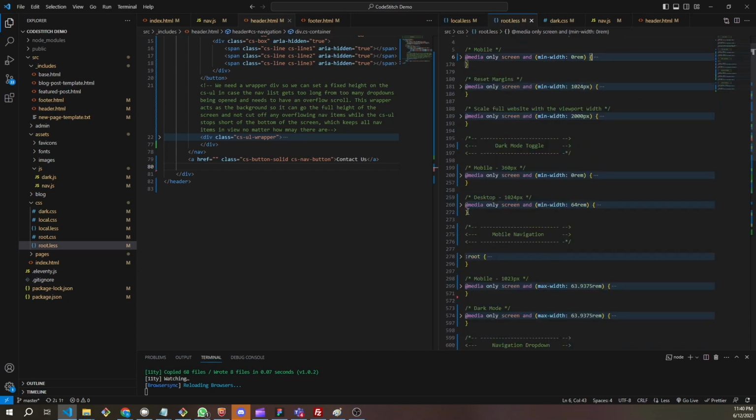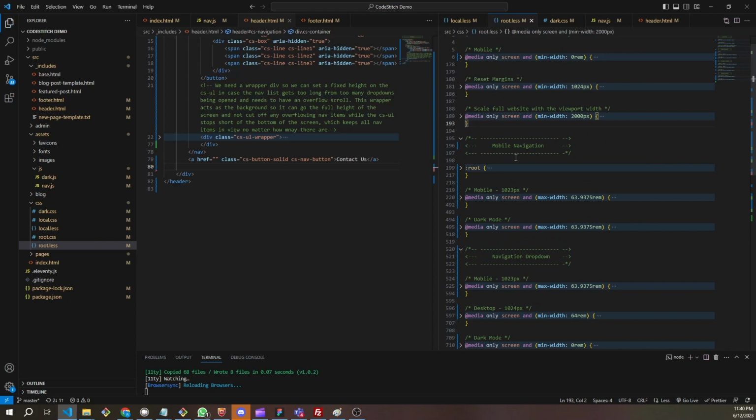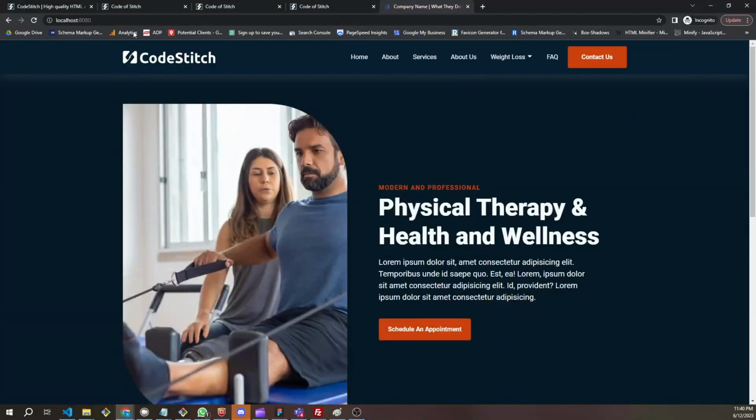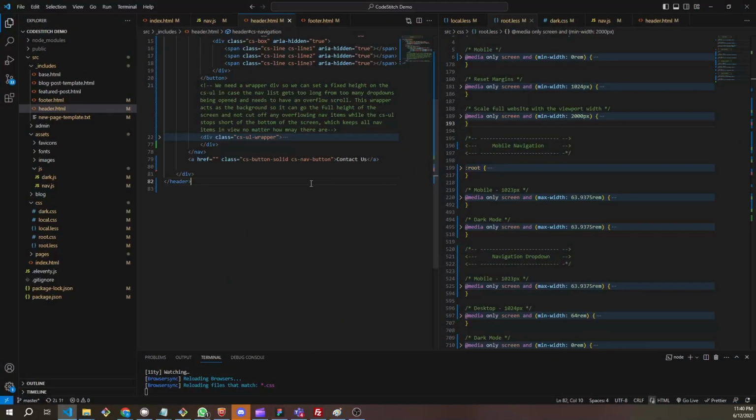Okay, so here's the dark mode toggle code that came with our navigation. We're just going to delete that, and now it's as if it never existed. Let's go ahead and refresh. Oh, well, it looks like it's stuck on dark mode. So let's see if I can do a hard refresh. Nope. Yep, it's stuck on dark mode.